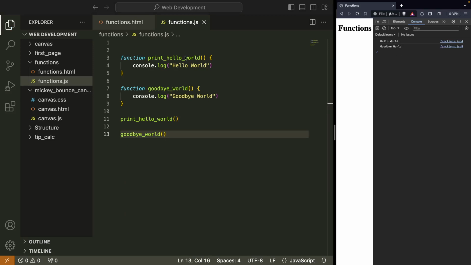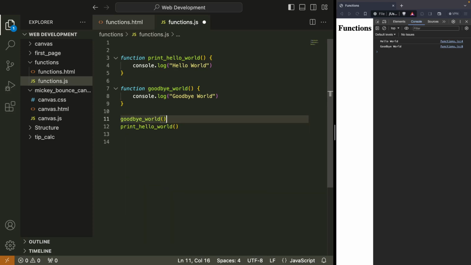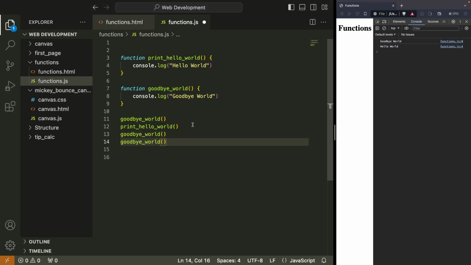Now the order is not determined by my defining of the function so much as my calling of the functions, which is to say, if I were to call goodbye world before hello world, even though they're defined in opposite order, now you'll see goodbye world before hello world. And then in fact, I could call goodbye world again and again and again, and get the same results every time I call goodbye world.